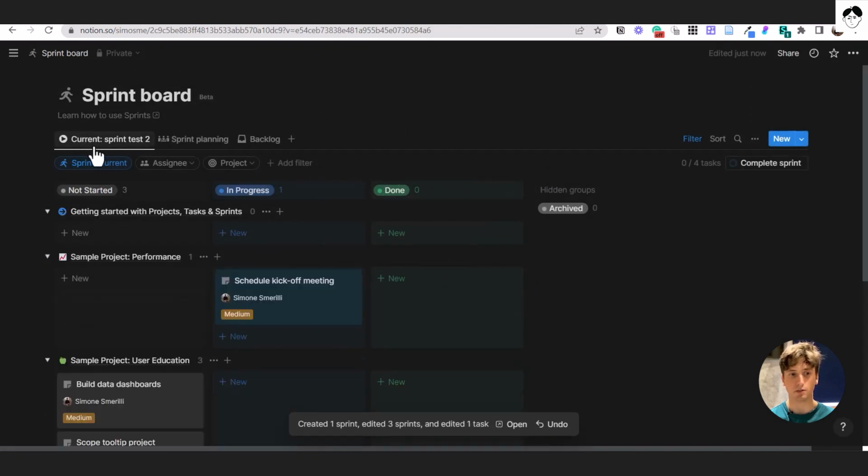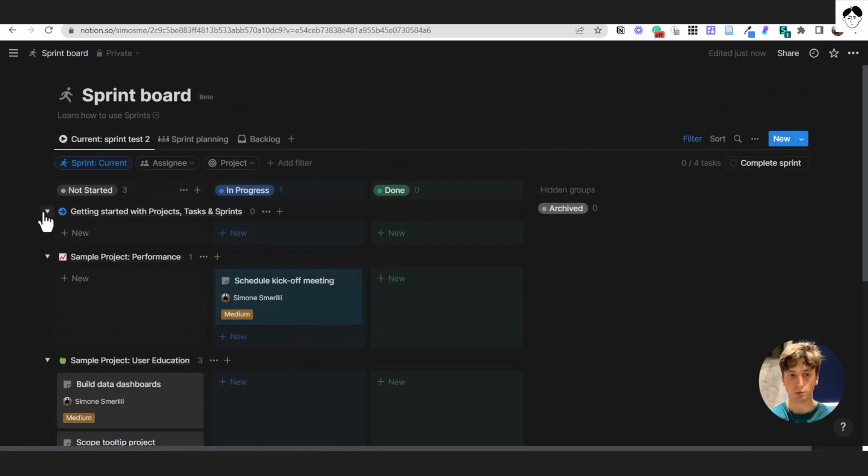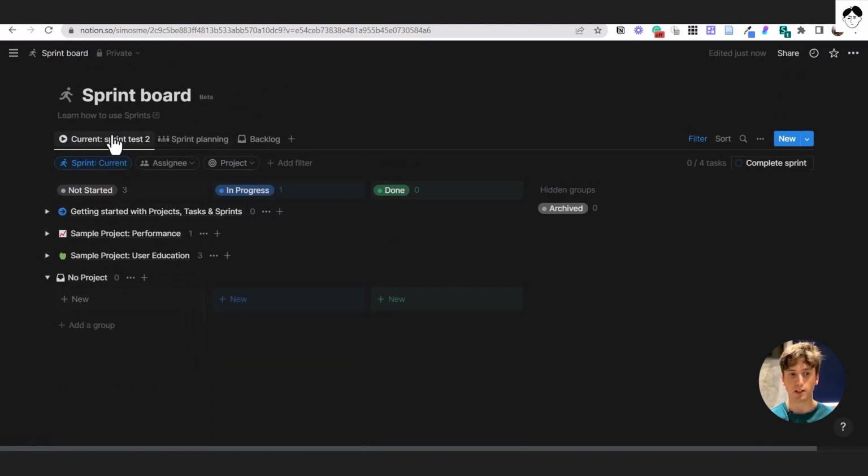And you can see that now the view is changing and the current is sprint test 2. And now all the tasks for sprint test 2 are showing up here automatically, grouped by project in the same exact swim lane view. And that is why you can't change this view really. This view only takes the current sprint automatically, and the current sprint is determined by the status and by the completion of the sprint that you can do here by clicking this button.